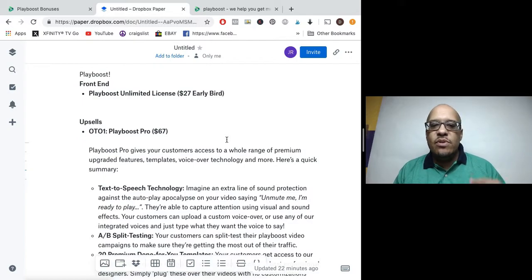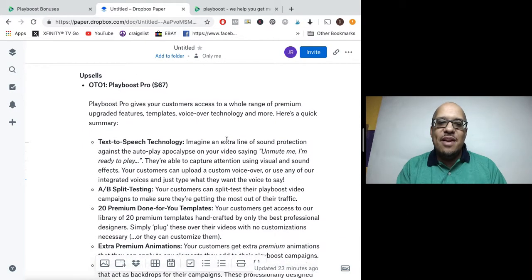So the Playboost front end unlimited license is $27, and it's $27 for the early bird. So make sure you jump in in the first couple of days after this thing launches, because the longer you wait, each day it's going to go up incrementally, and we don't want that. All right, we want to get in early. It's $27. Can't beat $27. That's a week at Starbucks, basically. Skip Starbucks, play Playboost. It'll help you engage people, ultimately make some money.